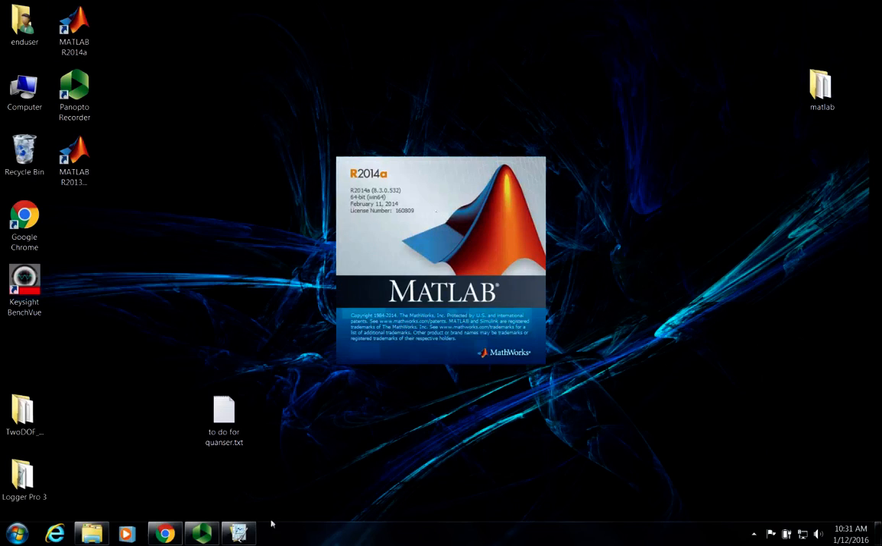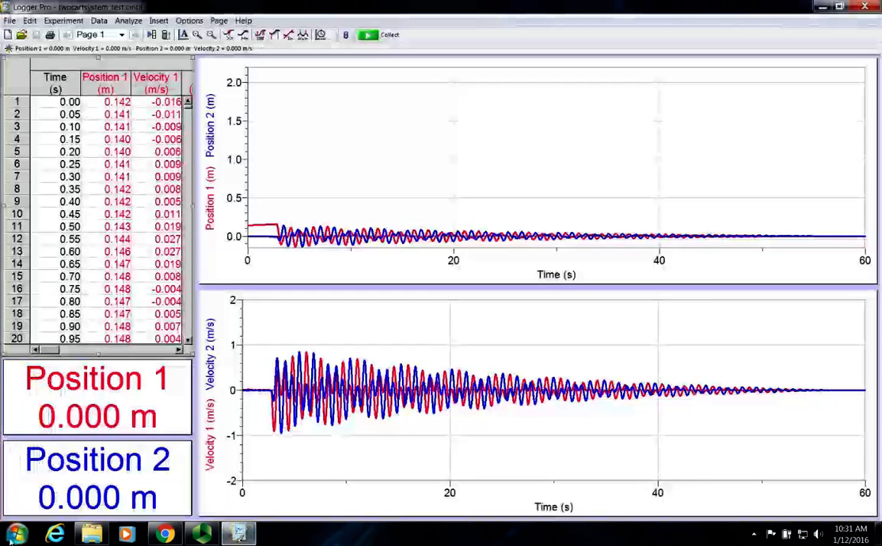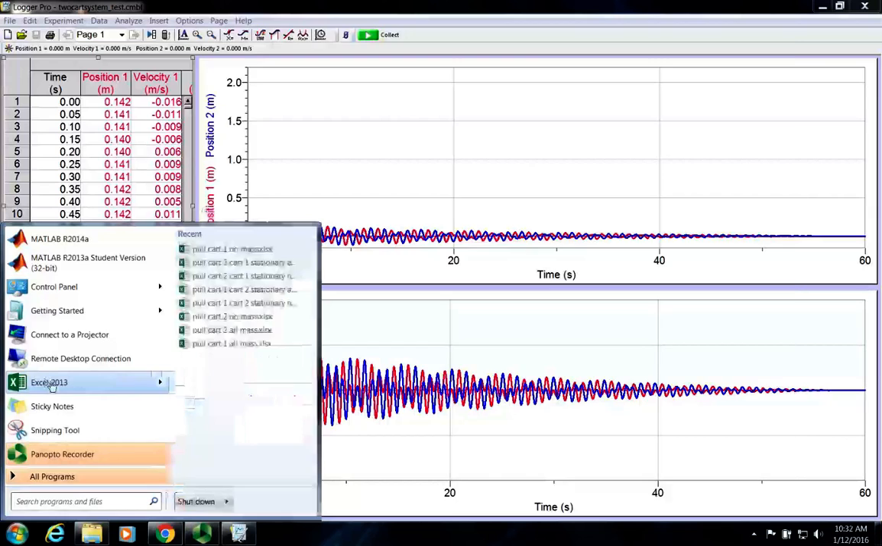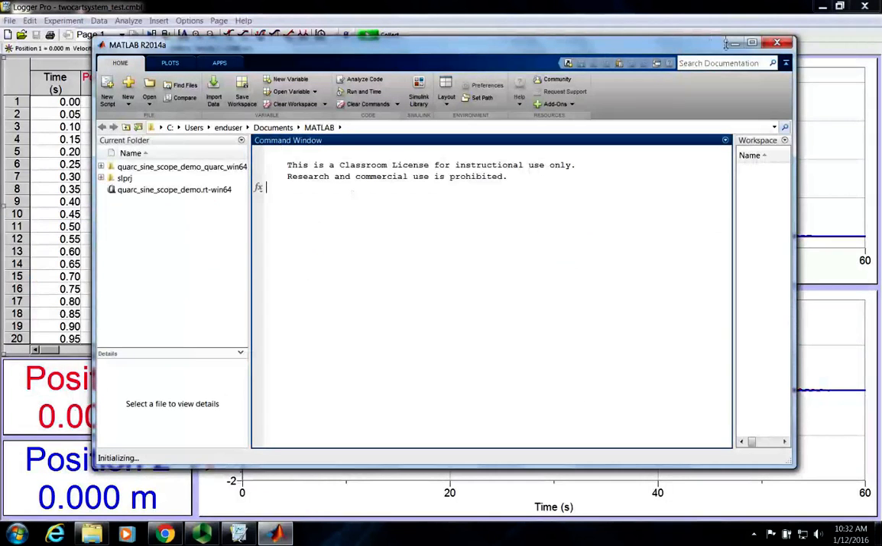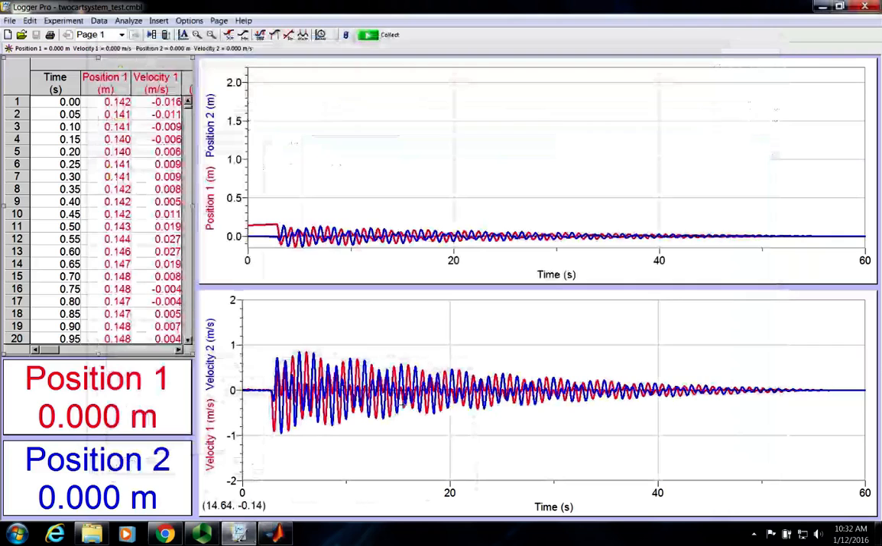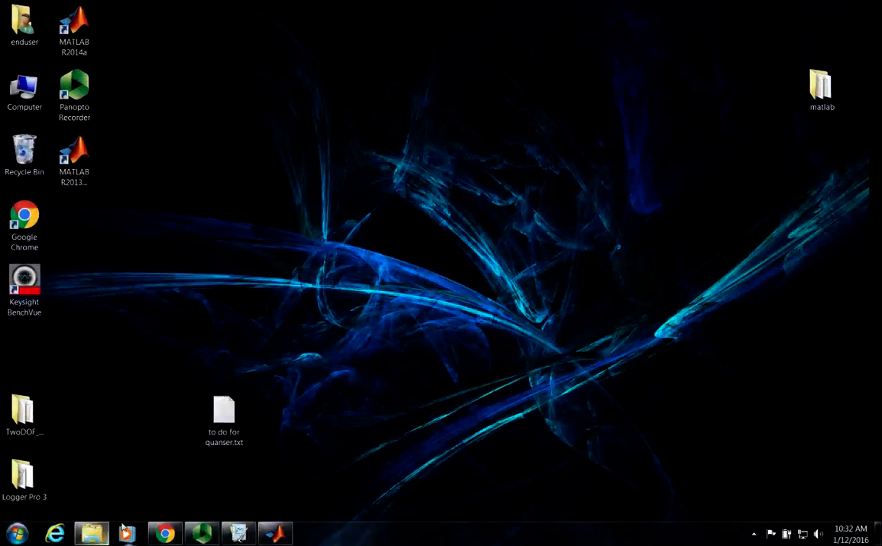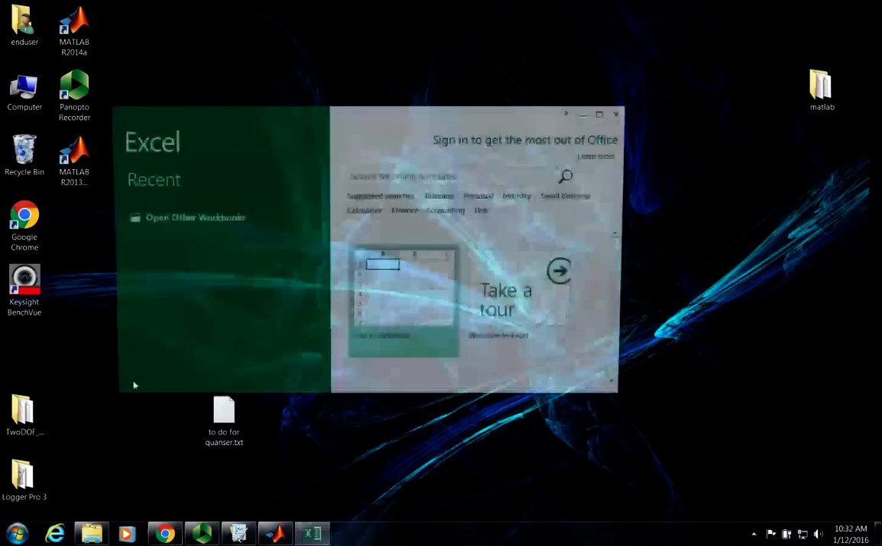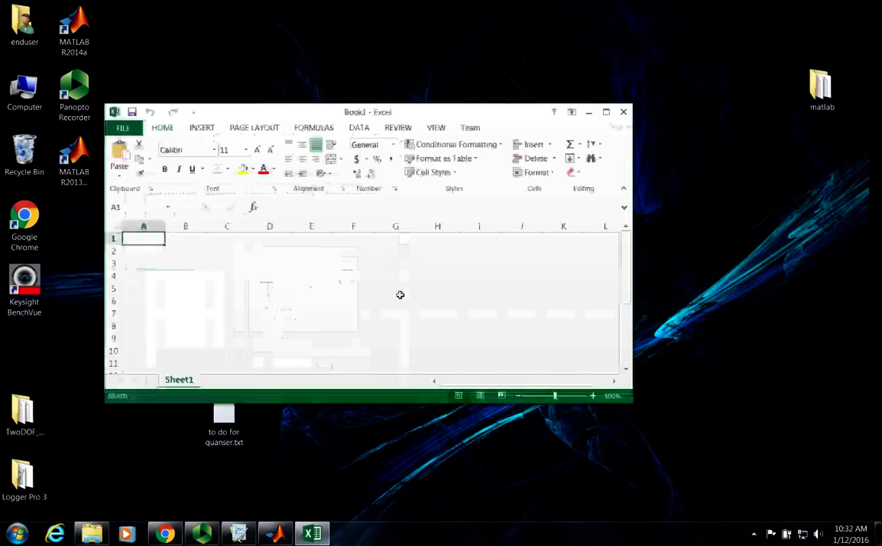Once this comes up, you can go back to the Logger Pro. And then what we want to do now that we're in Logger Pro is try to start up Excel with a blank document, and you can see Matlab has popped up. I'm just going to minimize it for now. So let's, as I said, start Excel with a blank document. We'll see if it's starting or not. Okay, here it comes. Alright, and we just want a blank workbook.